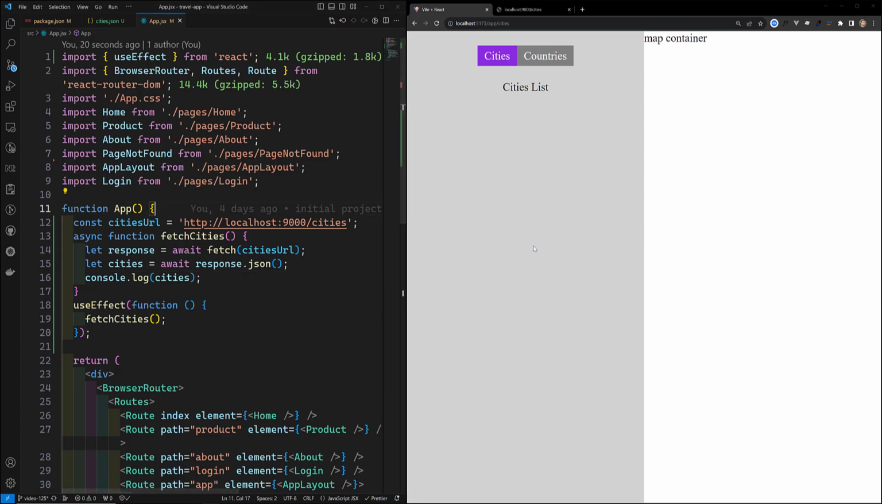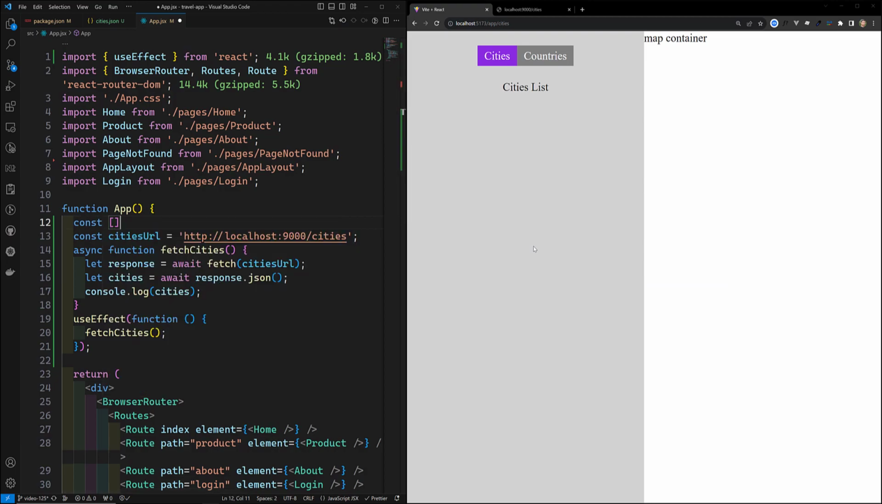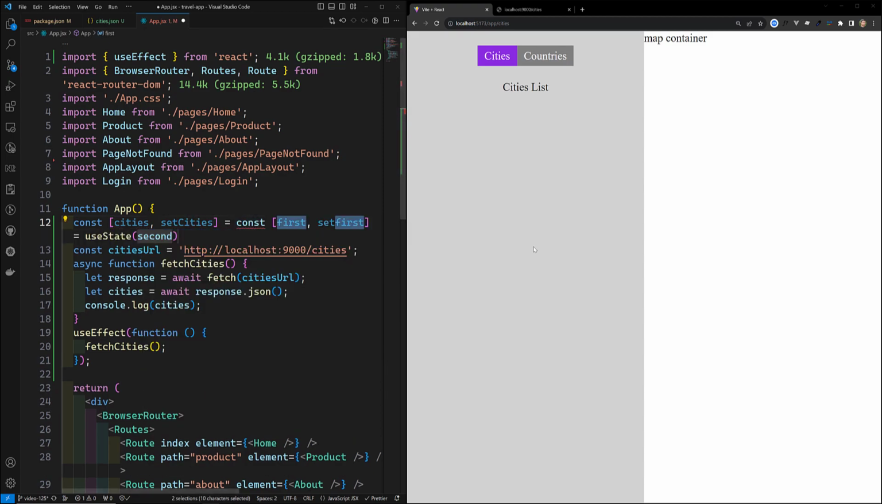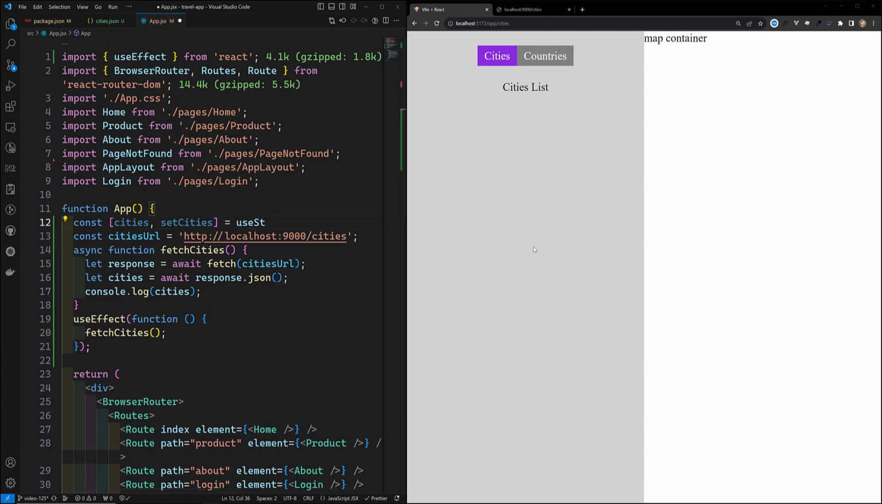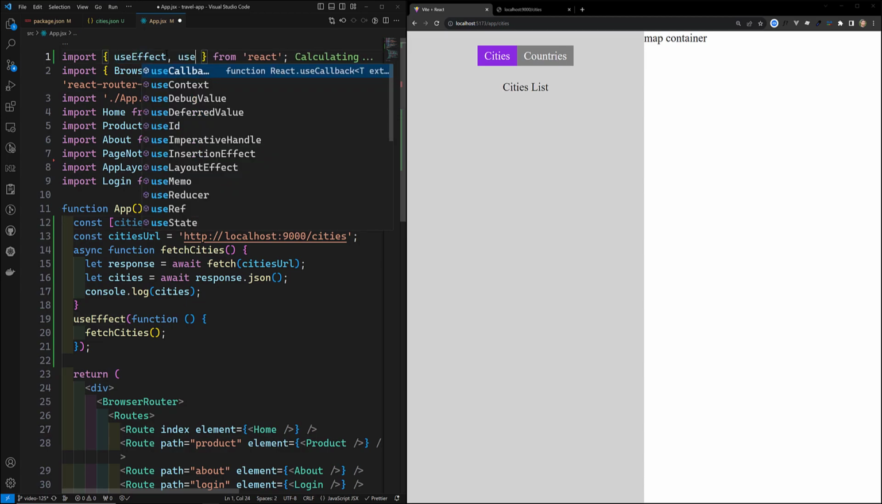Now what we need to do here is create a state variable, const cities, setCities is equal to useState, and we need to import this useState. I don't know why all these things are not coming up in my system.